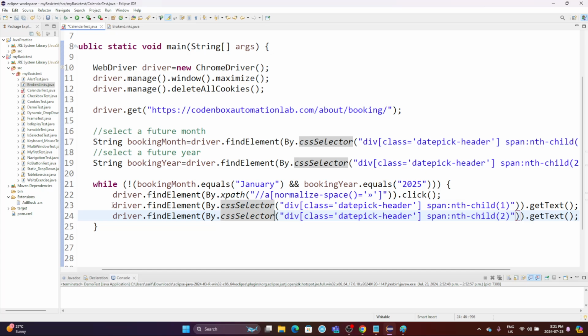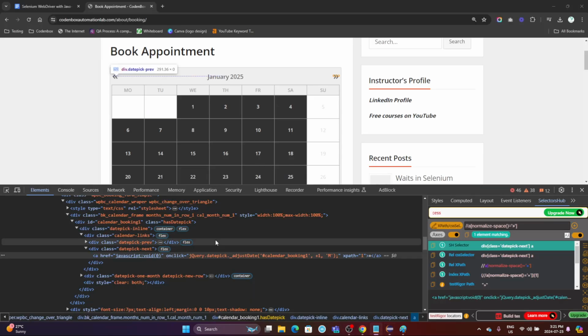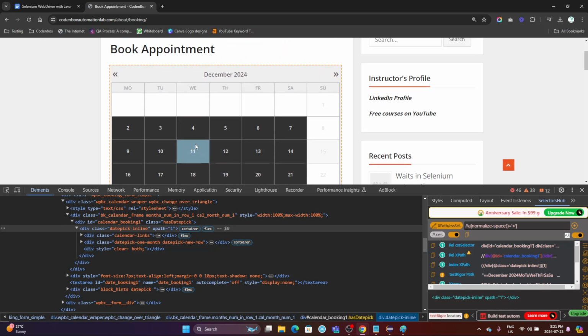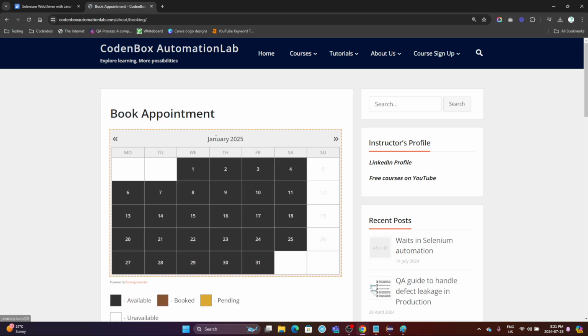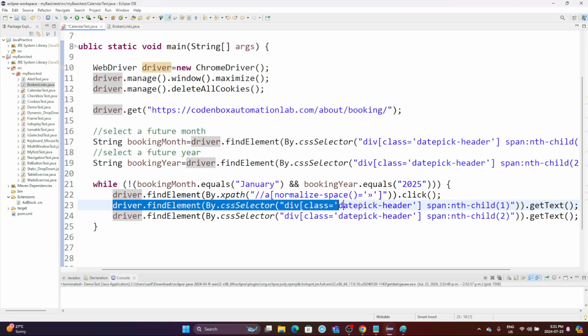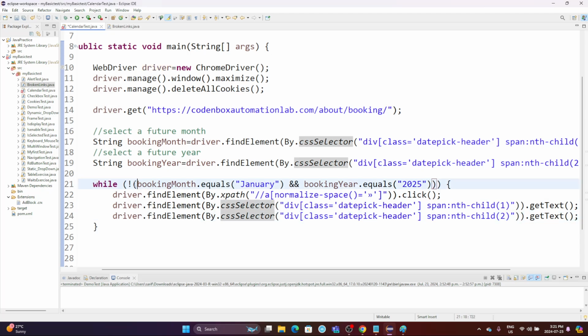So now these two lines will have the updated values. Whatever it gets will not match. After it doesn't match, it will click on the next arrow. So again I want to grab this month and year. This is the month I'm getting, and this is the year. Then it will go back to my while loop over here, and it will again check.